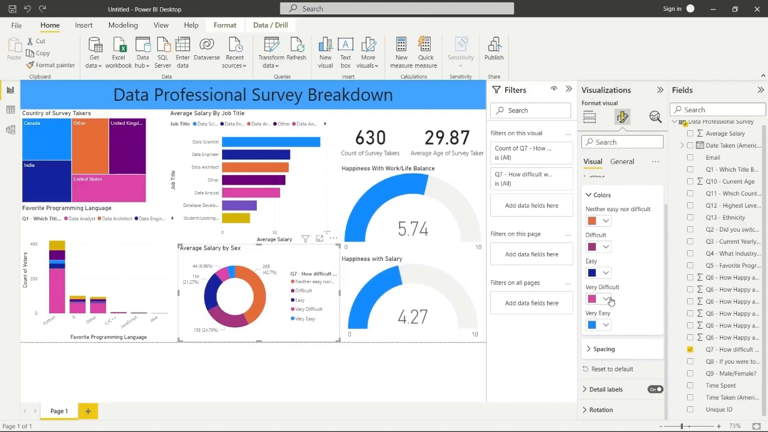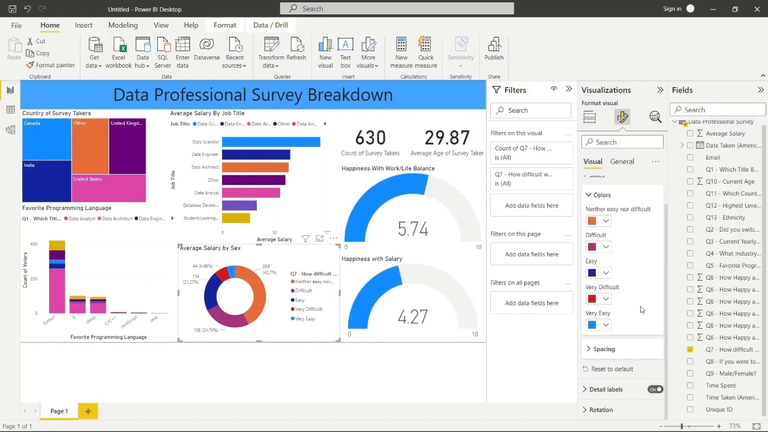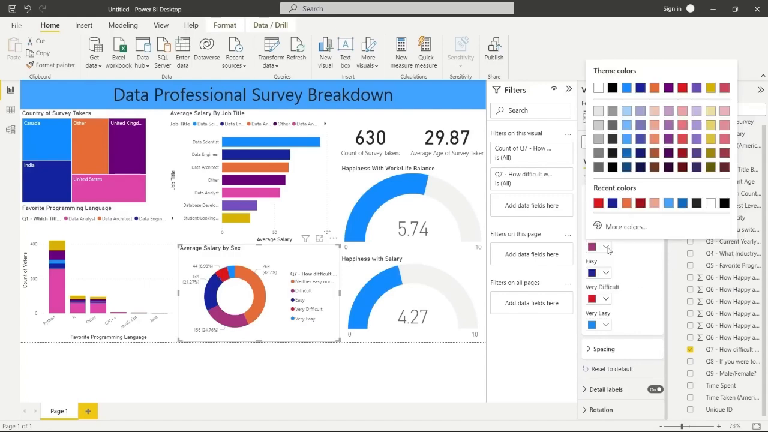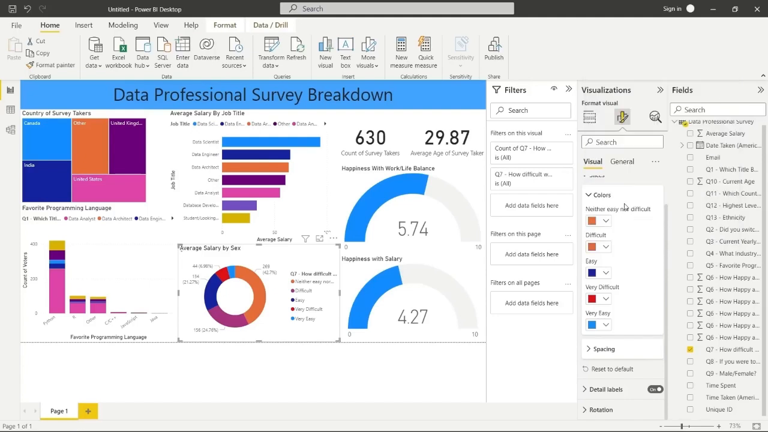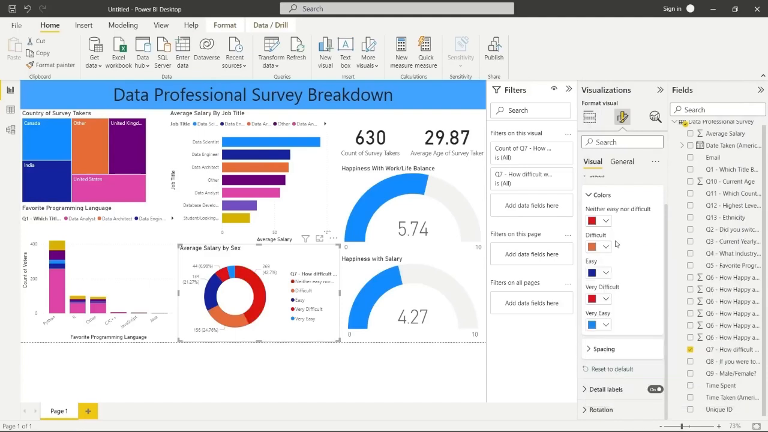We want very difficult to be like the most difficult. So I'm going to make that red. And then we want difficult to be maybe like an orange. Let's see if we can find an orange. There we have an orange. Oh, this does not look red enough. There we go. Oh, no. Very difficult is red. Difficult is orange.